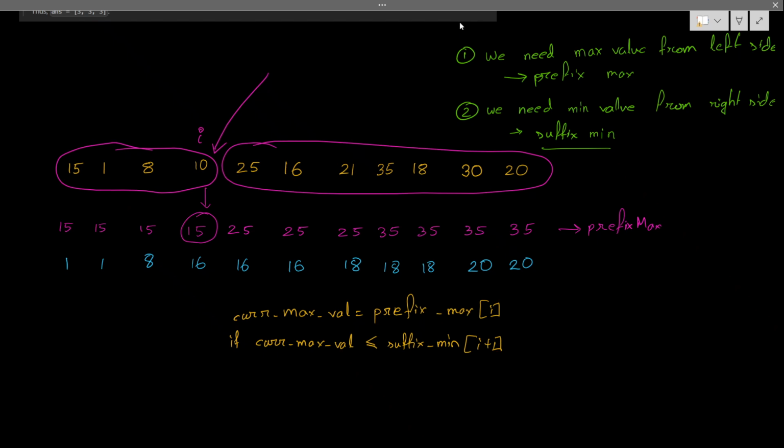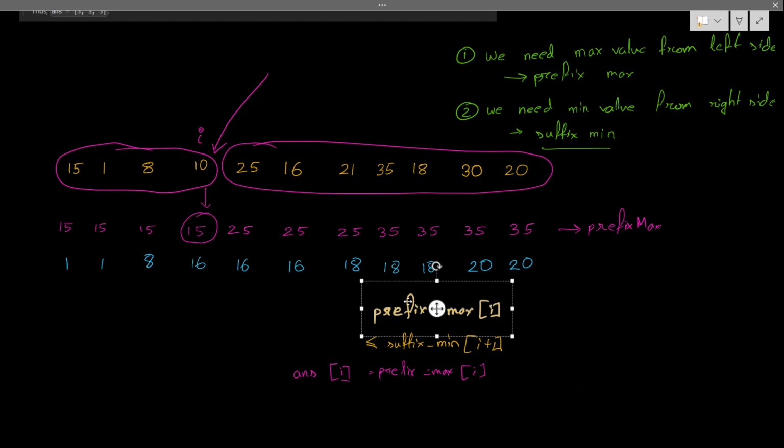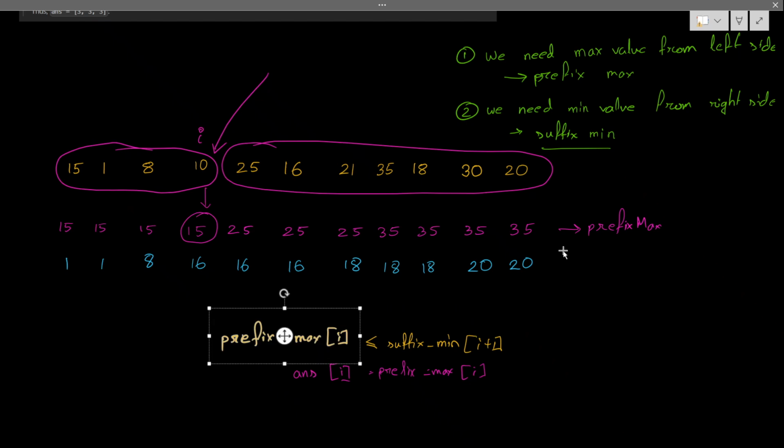If this is the case, then my answer of I is nothing but my prefix max of I, or we can directly assign the current max one. So this variable is redundant. I'm removing this variable and using the prefix max directly to check. Hope you get what I'm talking about, and why I chose this one.